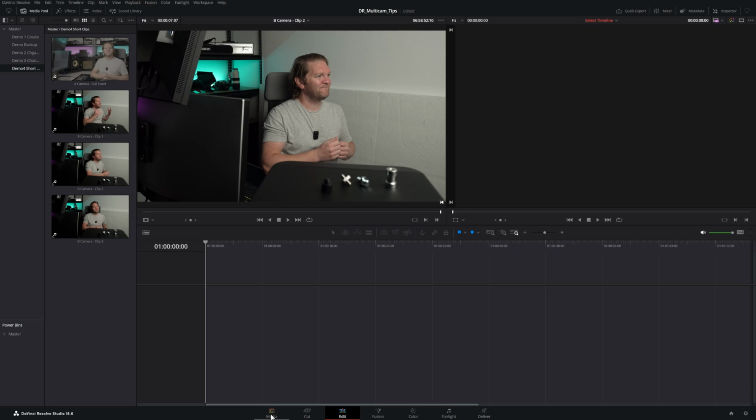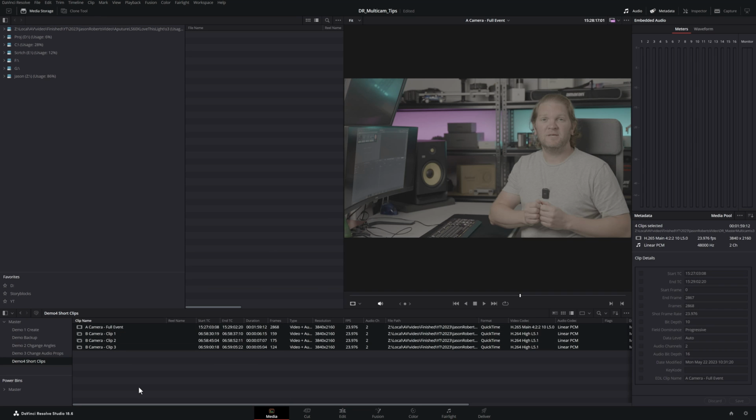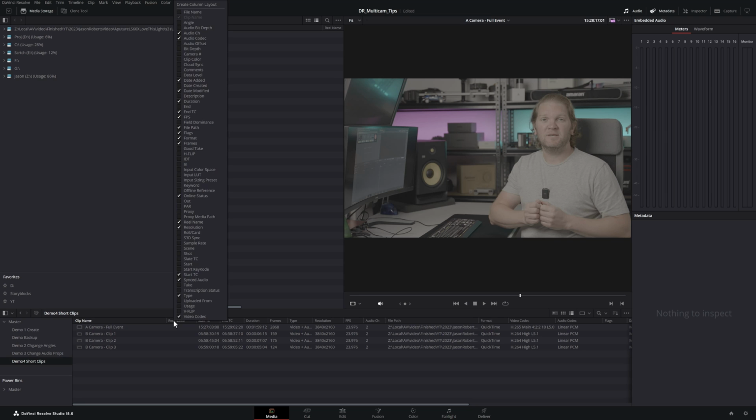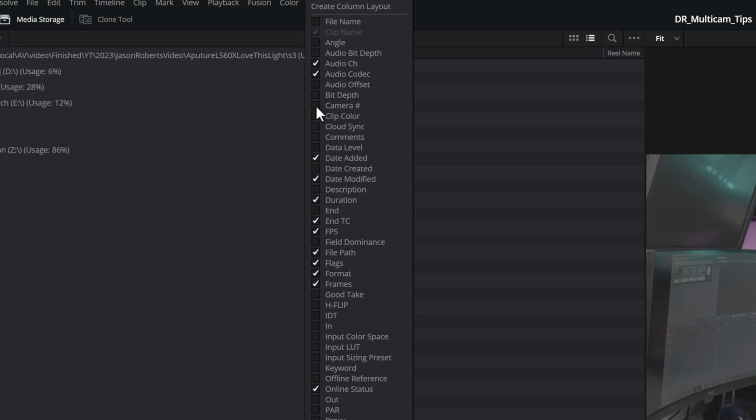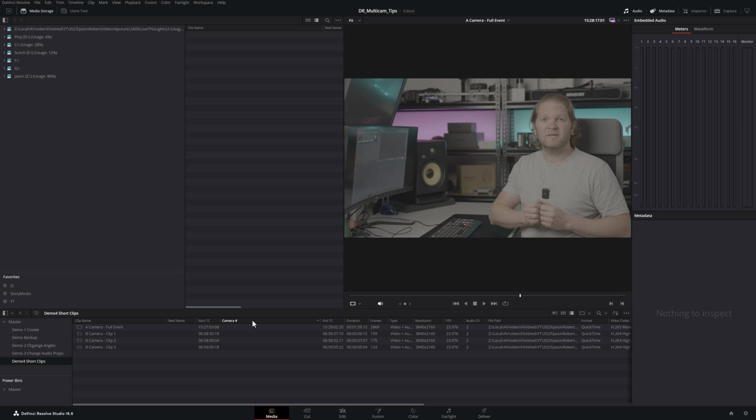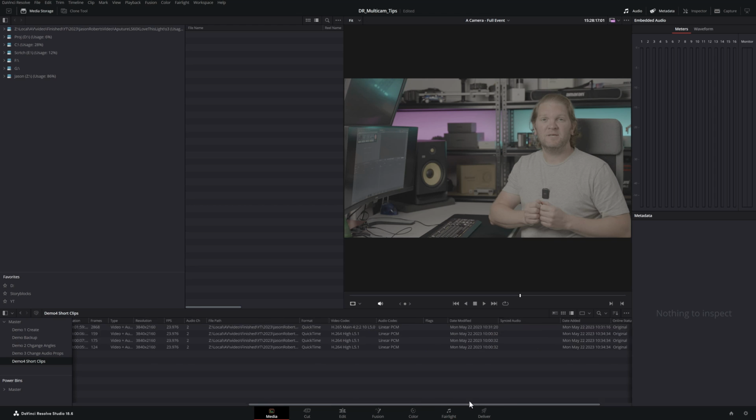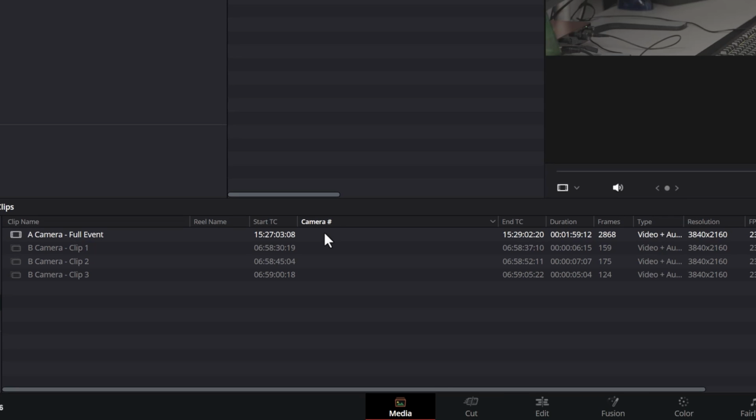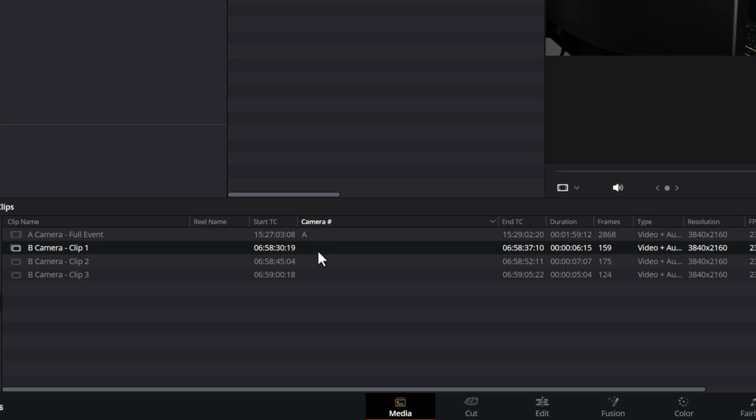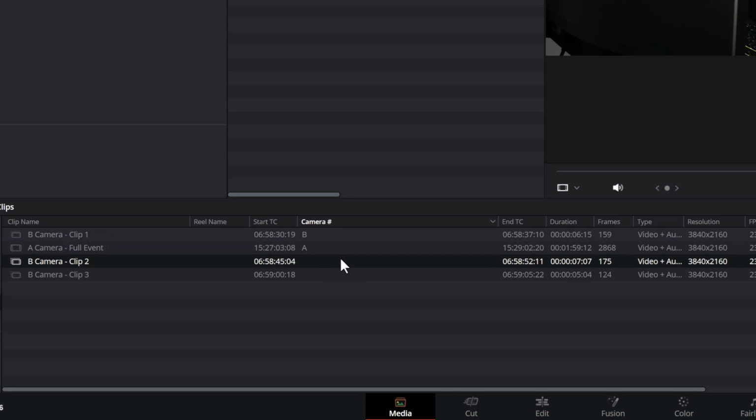What we need to do is come over to the media page. Here's our four clips. Right click on the column headers here and click camera number. And you can see now we've got this camera number column. You might have to scroll across if you can't see it. And all we're going to do is specify a camera number. So for this single A cam clip, I'm just going to enter A. And then for all of these other ones, I'm going to enter B.